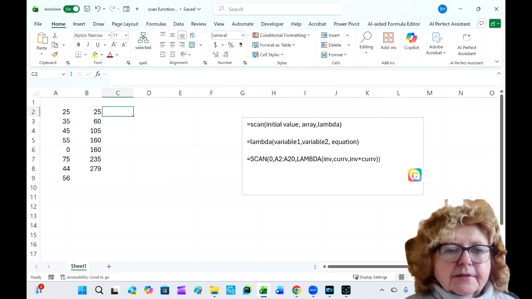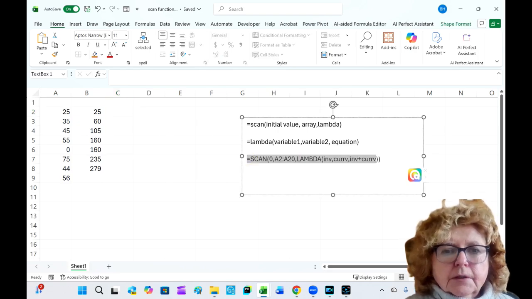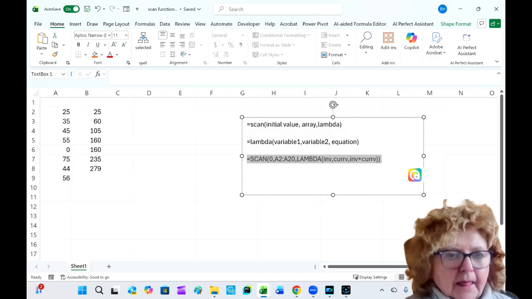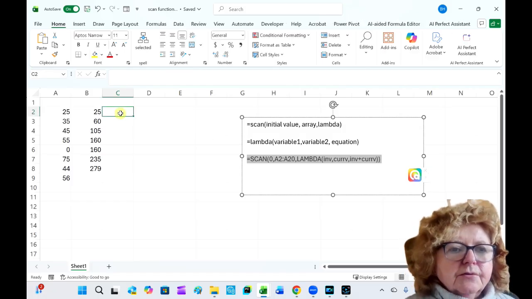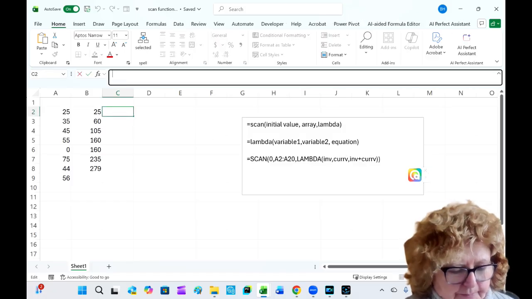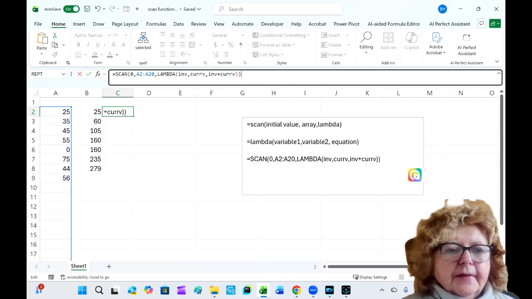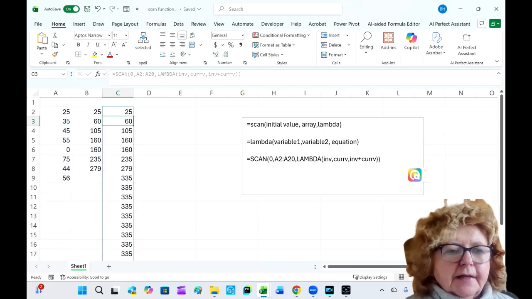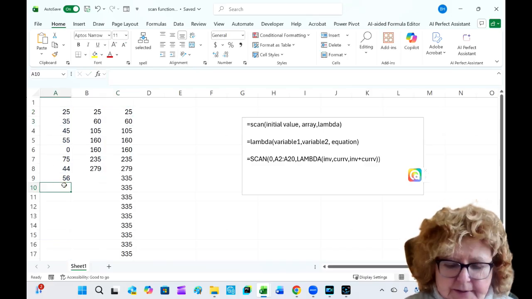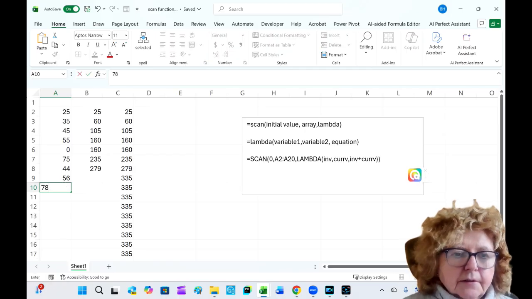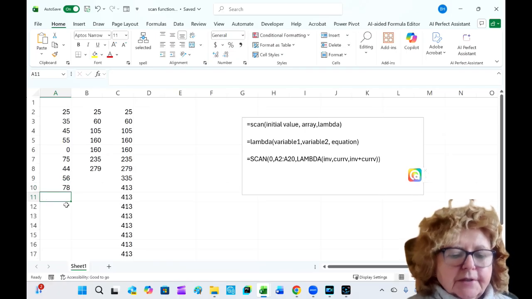So let's copy this in. And I'm copying it into my first cell here. And then it will spill down, and it doesn't matter how many I put in. It happily continues along.